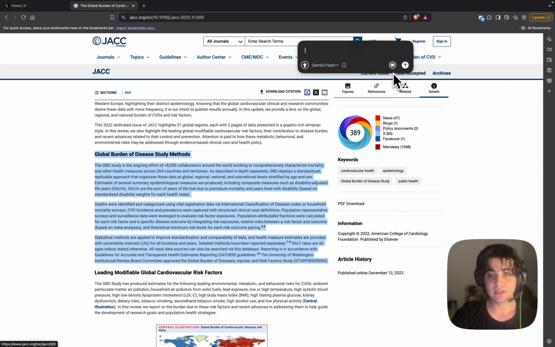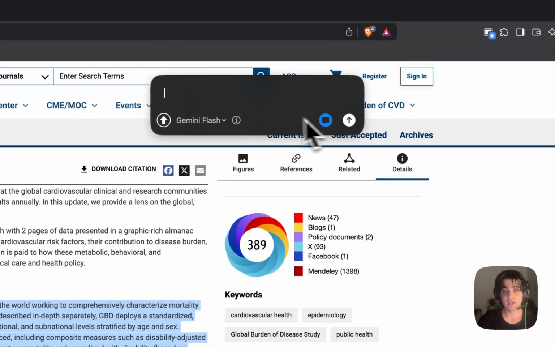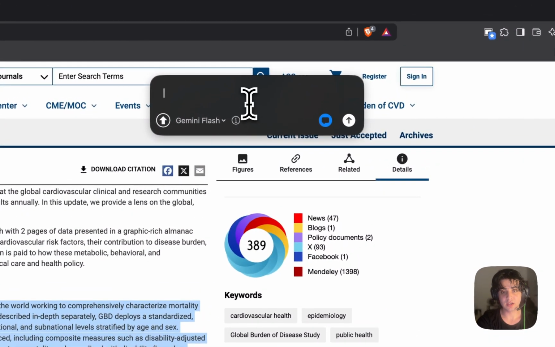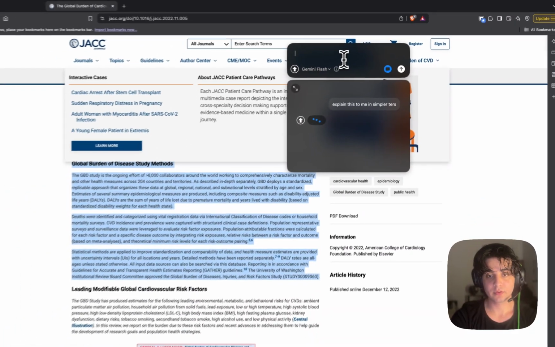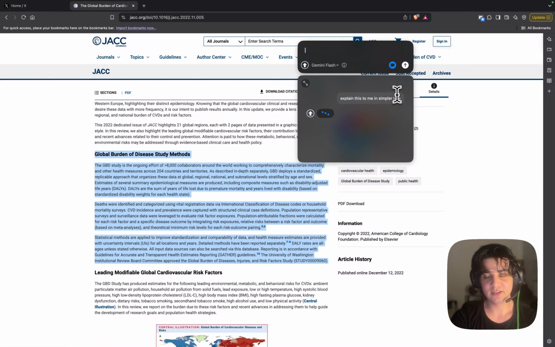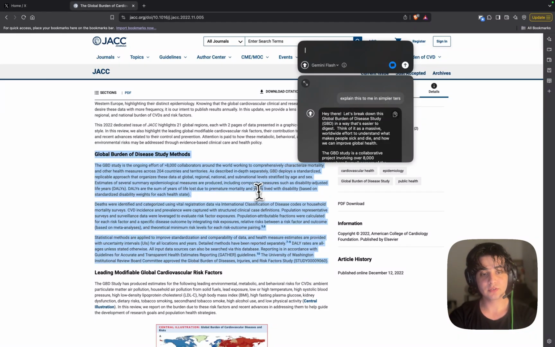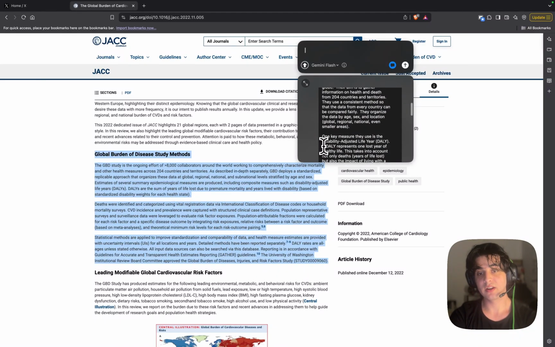And then you activate the chat mode here, and then you ask it, for example, explain this to me in simpler terms. I didn't write it right, but it's okay. So basically, it's going to consider the selected text, and it's going to talk about it. And there's also a chat memory, so you can just keep talking about it.